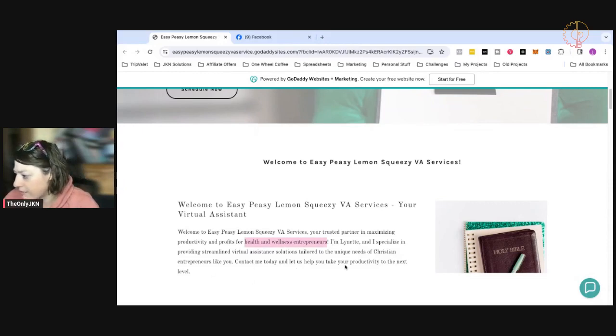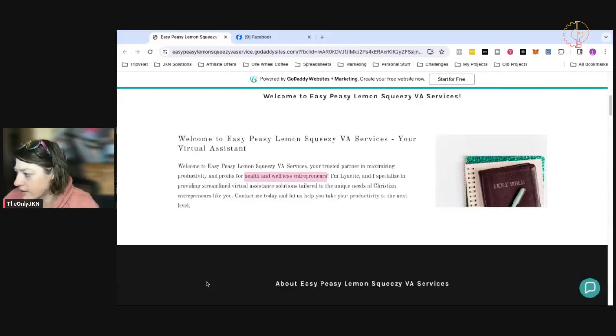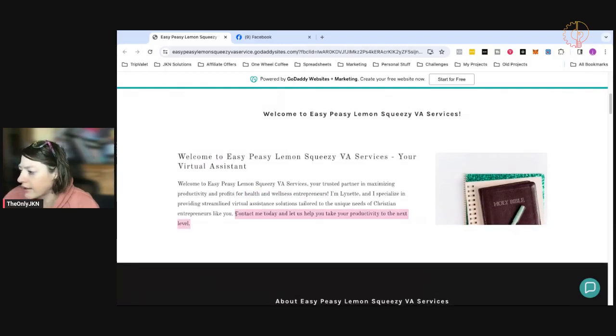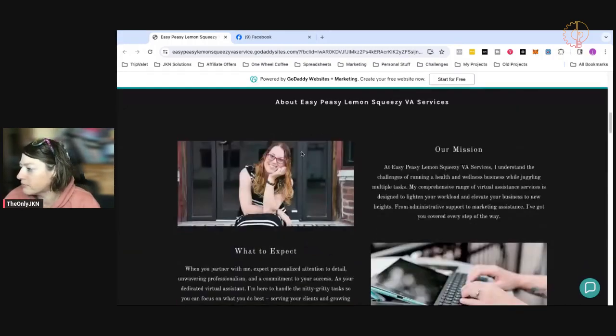"Contact me today and let me help you take your productivity to the next level." I like that it says contact me today because there is a call to action there. I'd put a button that links to the calendar scheduling tool. But talk about how you're going to make them feel when you help them take their productivity to the next level. That's what's going to make me actually click on the button and schedule a call.